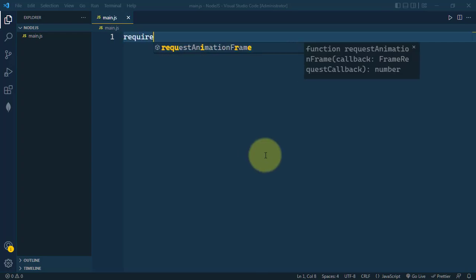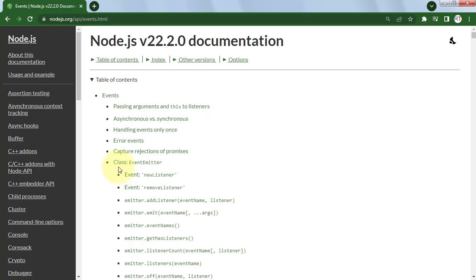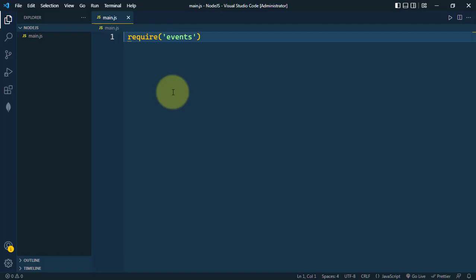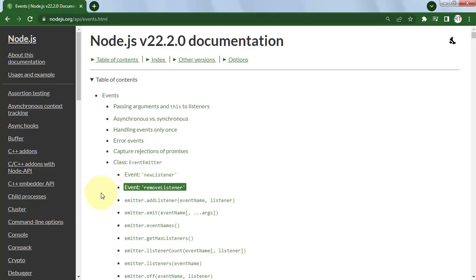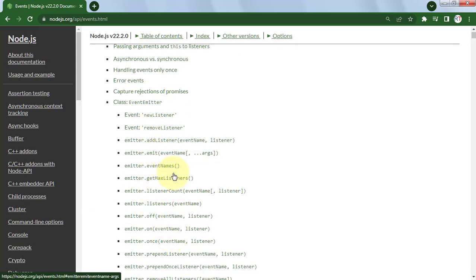So require events. Now this will return the EventEmitter class. So const EventEmitter. Now we have to create one instance of this class, and with that instance we can access all of these different methods and properties. Like we have this emit method, which is the important one, and also we have the on method and also the removeListener. All of these we can use with the instance of this EventEmitter class.